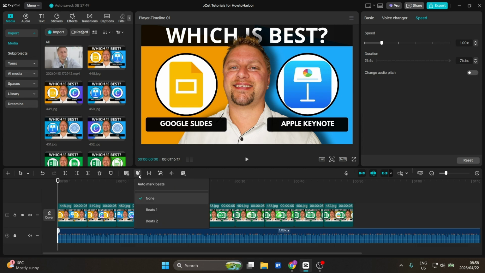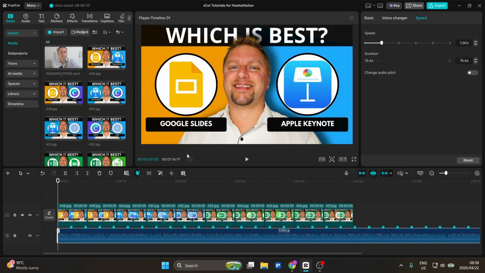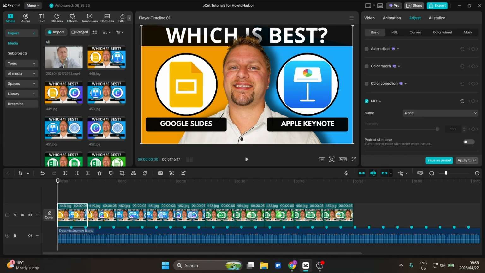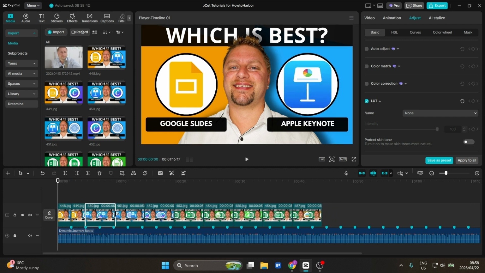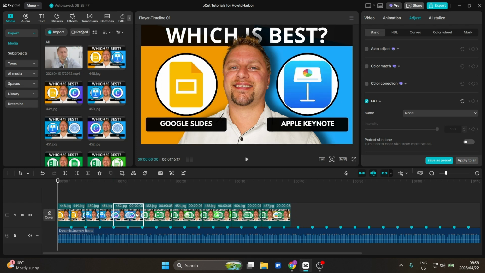Now we'll see that there is a marker icon over here, and here it says auto mark beats. So you have beats 1 and beats 2. Now I'm going to click on beats 1. You'll see now that it is going and it is finding all of the beats. Now every marker that you see here, you will be able to manually go and adjust all of your clips to the exact marker. Okay.